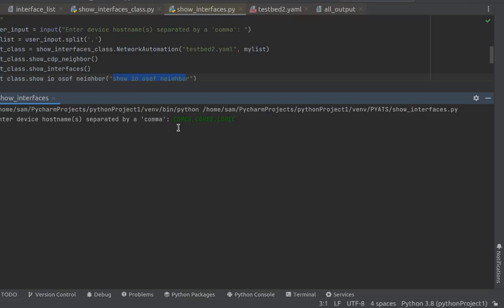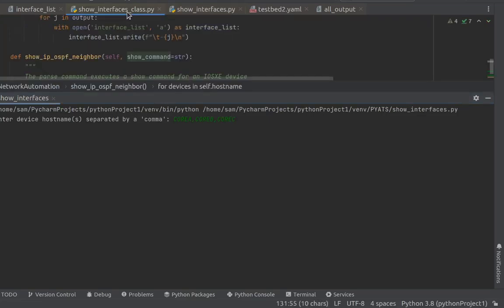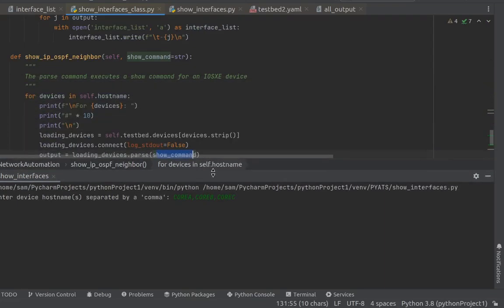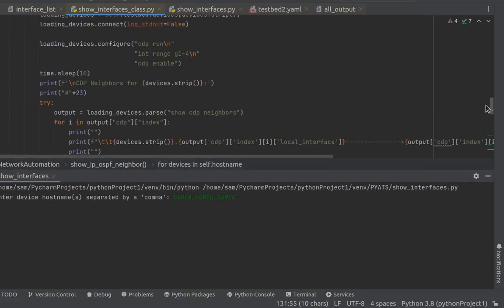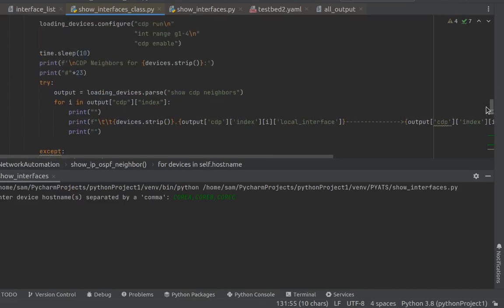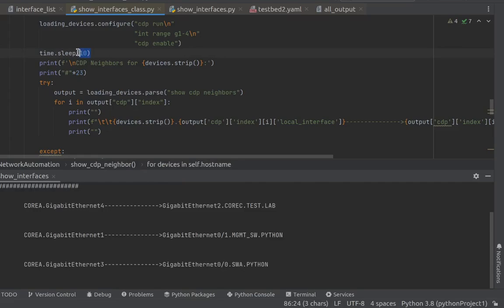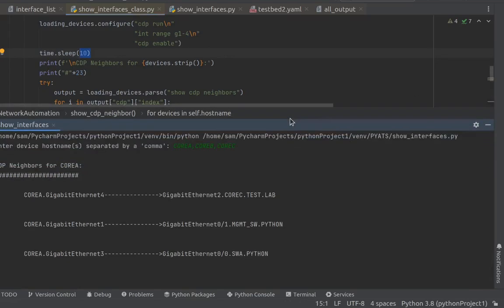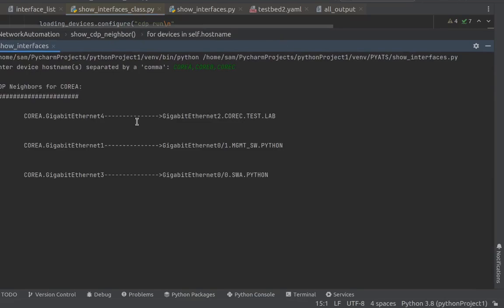And then again, it's going to take a second because, just as I said, I like to always make sure that I enable CDP, and I give it 10 seconds for it to go ahead and apply it globally and then enable it on the interface. It takes some time. So let's go back. So it's done already, core A.